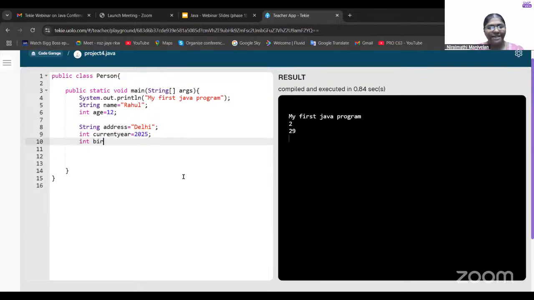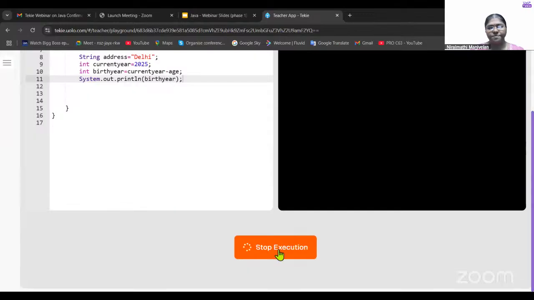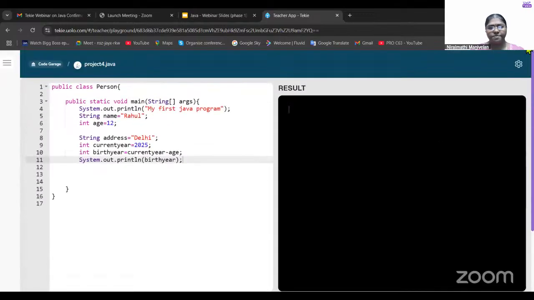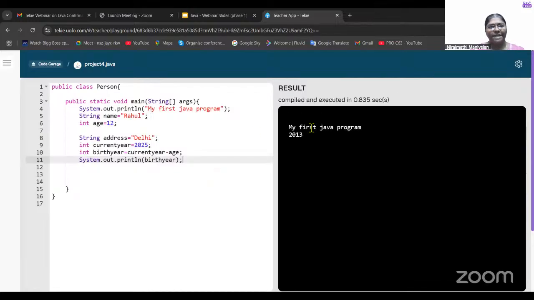So int birth year, we're going to find the birth year. So int birth year equals current year minus age. And let's print it also. System.out.println birth year, and a semicolon. So let's run the code, teachers. So it's 2013. That is the birth year of this particular student.